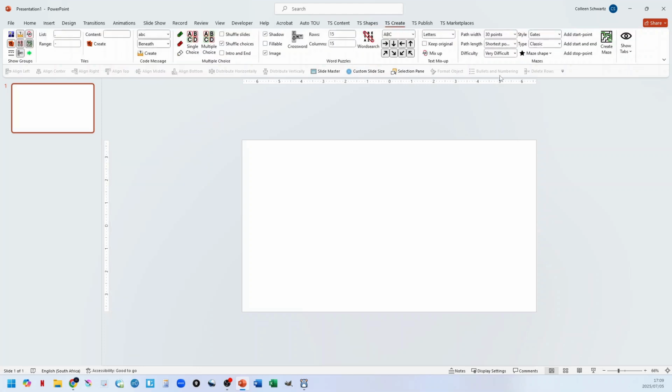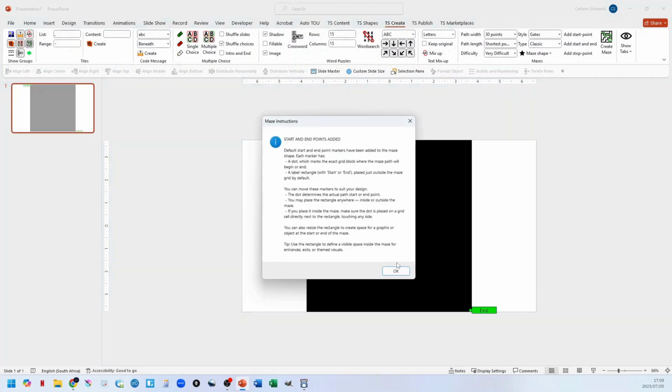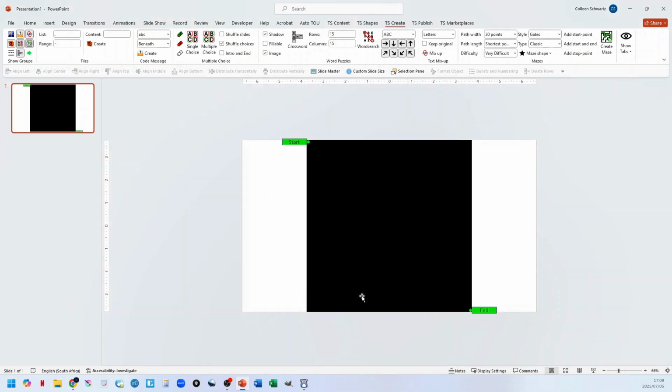Okay, now in this case, I'm just going to start off with a basic square. You can see that it gets inserted on the slide, and then you have a start point and an end point. You can move those points to wherever you want them to be. The dot over here is where the actual point is going to be. The rectangle is a spacer that you can use if you want to create space inside the shape for a picture or something like that, that the start point or end point will lead to or from.